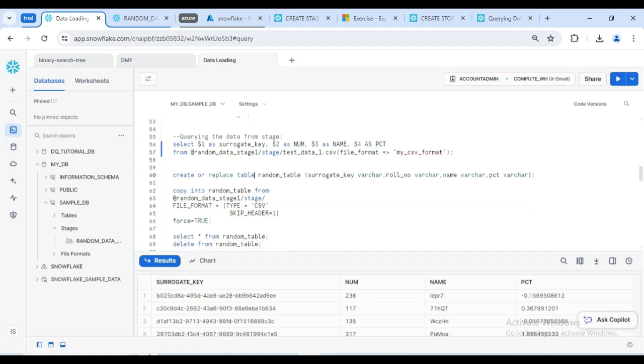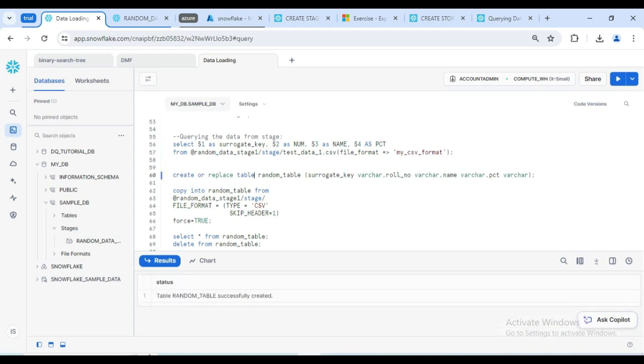And now let us create the table as a Snowflake object. Random table is created in the sample DB schema with 4 columns: surrogate key, roll number, name, and percentage, all varchar. They are all varchar columns because when we load the data from the CSV file, the extracted data is usually in string format. So we have to externally typecast into a numerical value for the column where we want an integer. However, I'll be keeping it as a varchar.